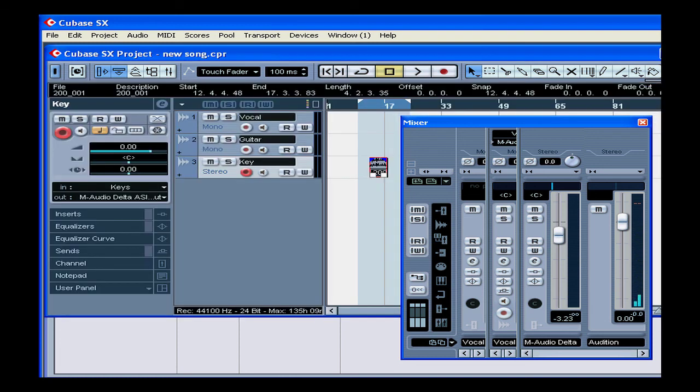And this concludes our brief overview of VST Connections.